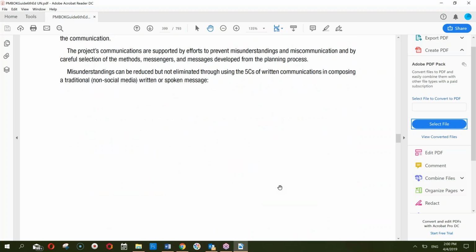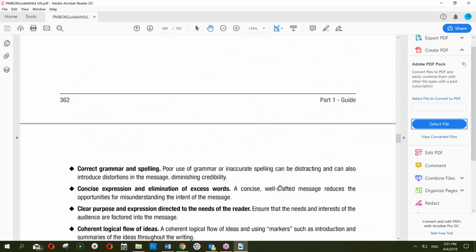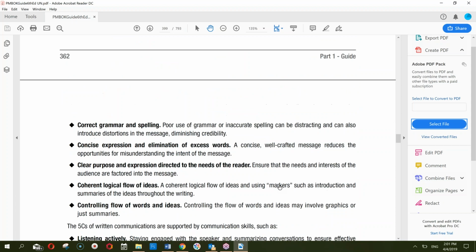The 5 C's of written communication. These are the 5 C's of written communication. You might have heard it 1,000 times. Use of correct grammar and spelling. Naturally, you understand the use of it, the benefit of it. Be concise. Expression should be concise, and do not use unnecessary excessive words. Eliminate them. Clear purpose and expression directed to the need of the reader.